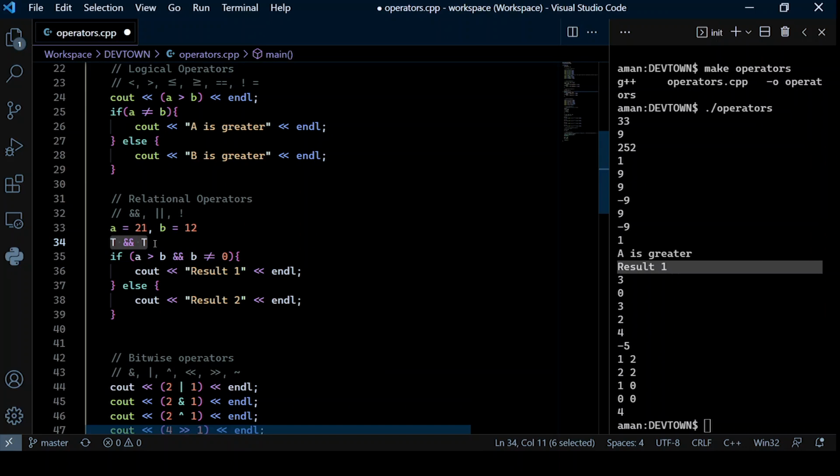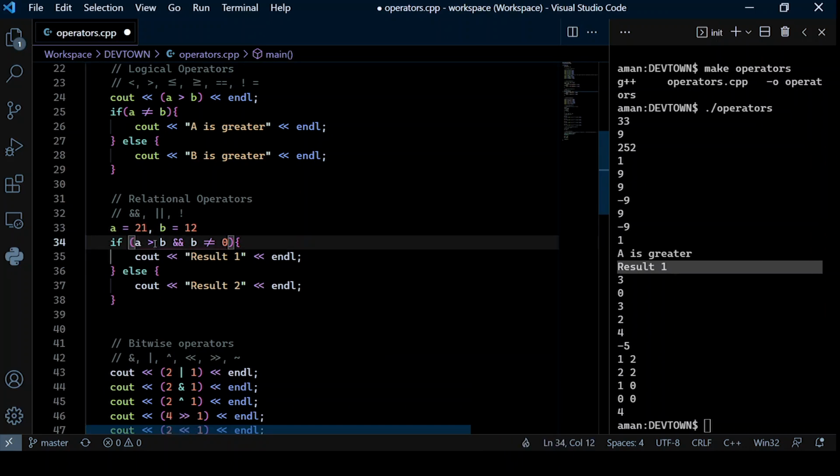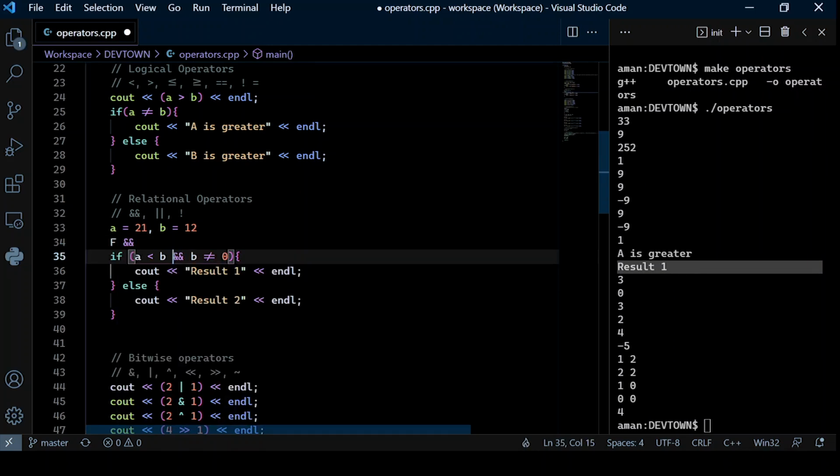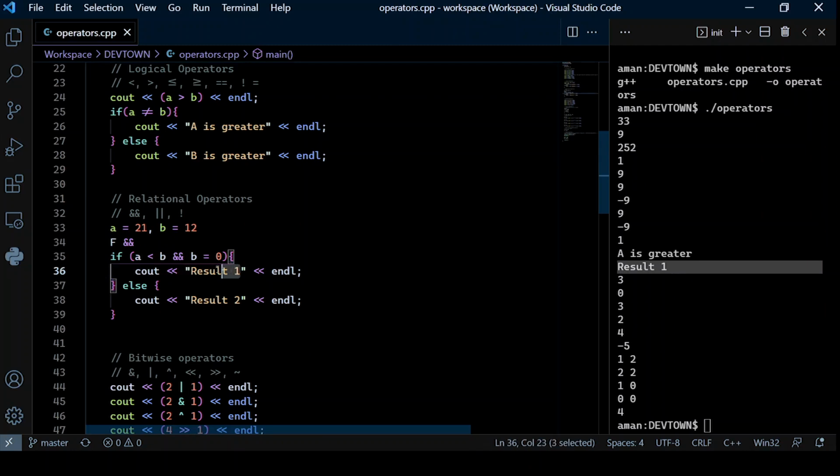Now what happens if the first condition itself is false? In this case, is A less than B? Is 21 less than 12? No. So we'll have false. In such cases, when we are using the AND operator, if the first expression itself fails, it does not go on to evaluate the second expression. So if I am assigning something over here, say B equal to 0, it will check the first condition. Let's try and print out B and see what happens.